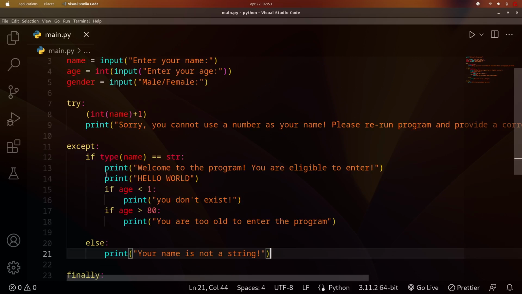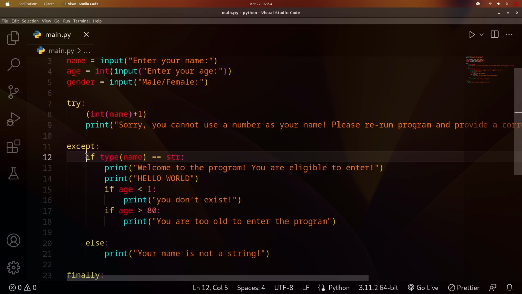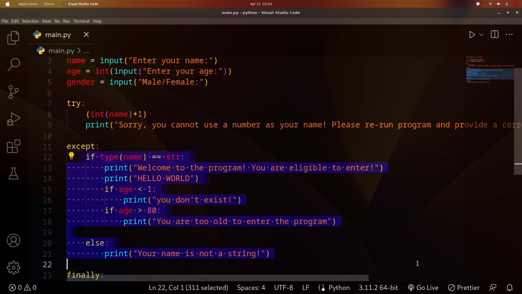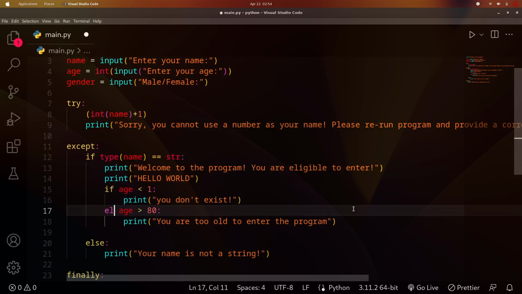So did you notice something? Your name is not a string. So I am using except block here after the try block, and I'm using if statement inside of the except block, right? But did you notice that I could use another if statement inside of an if statement? Now it didn't produce any error if I used the if statement after if statement. No, it didn't produce any errors because that could be a new if statement, and even if I used elif statement, it would not be producing any errors like this.